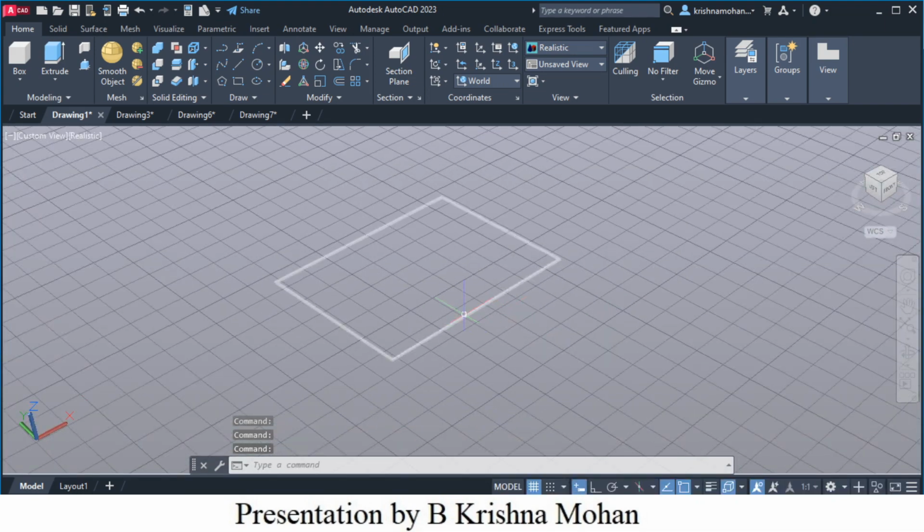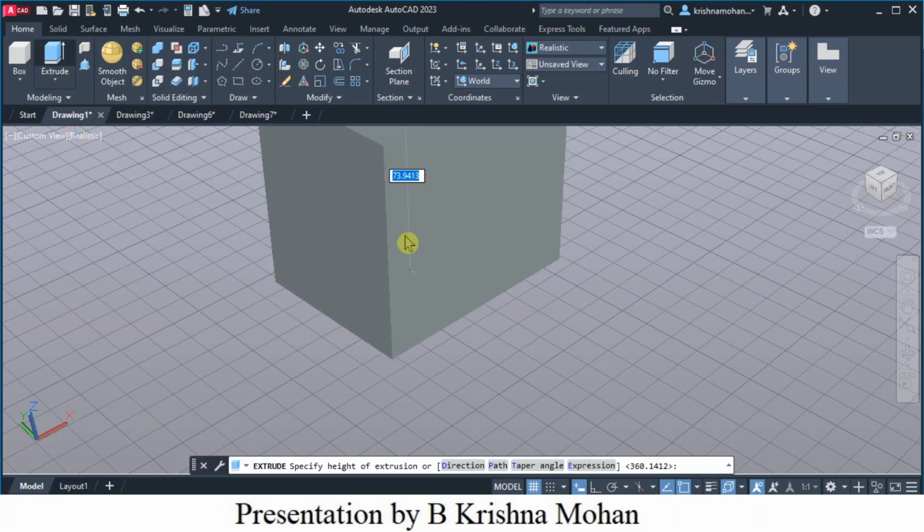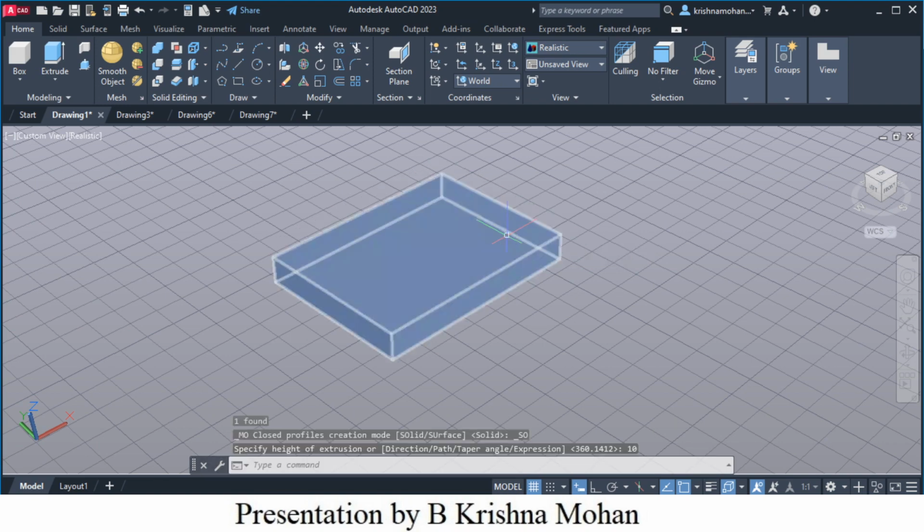Now I'm going to add thickness to this. This whole sketch should be selected before extruding, or otherwise you can just press extrude and select the sketch. Let me select the extrude option. I'm adding thickness to this. From the figure, you can observe that the thickness is 10 mm. So let's add 10, enter.